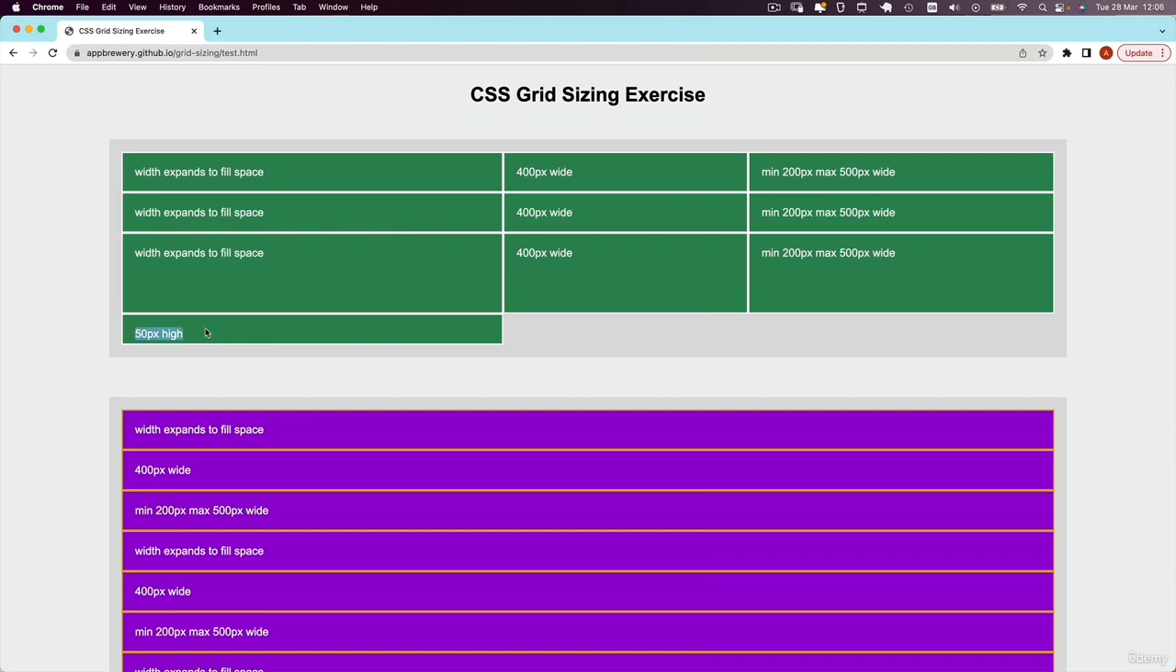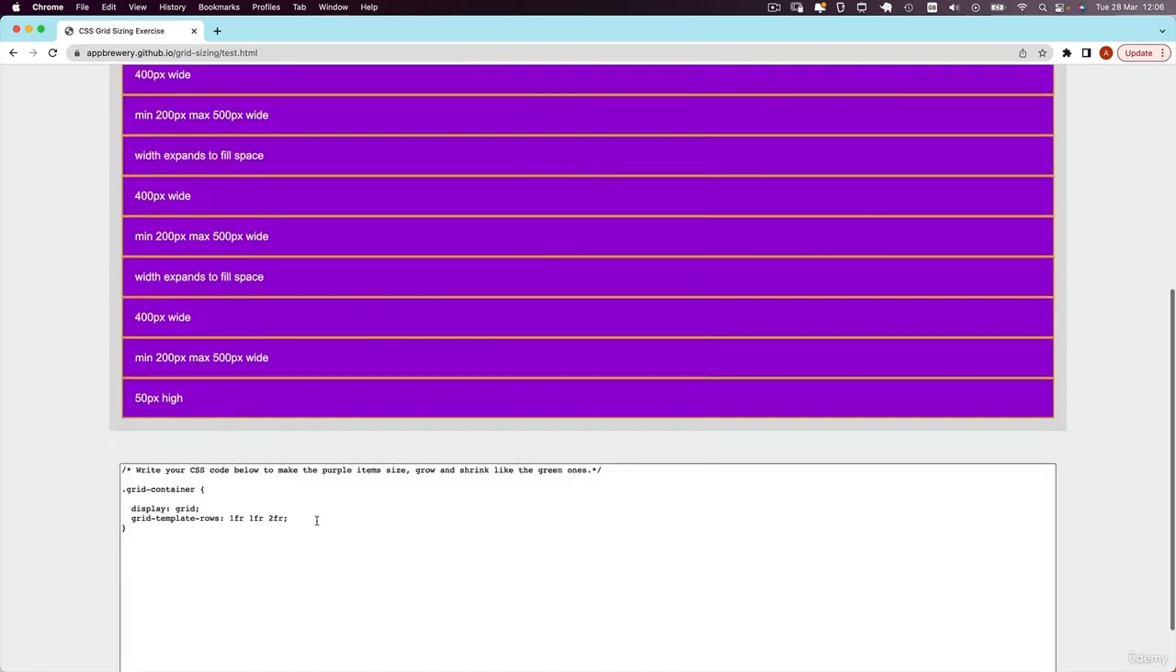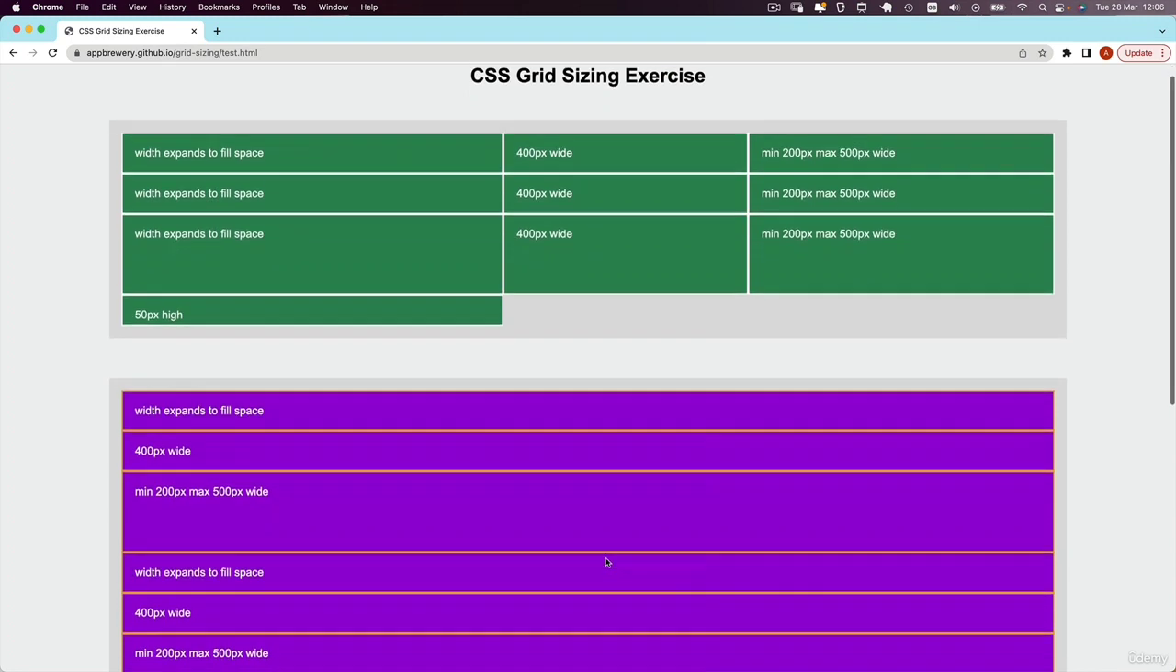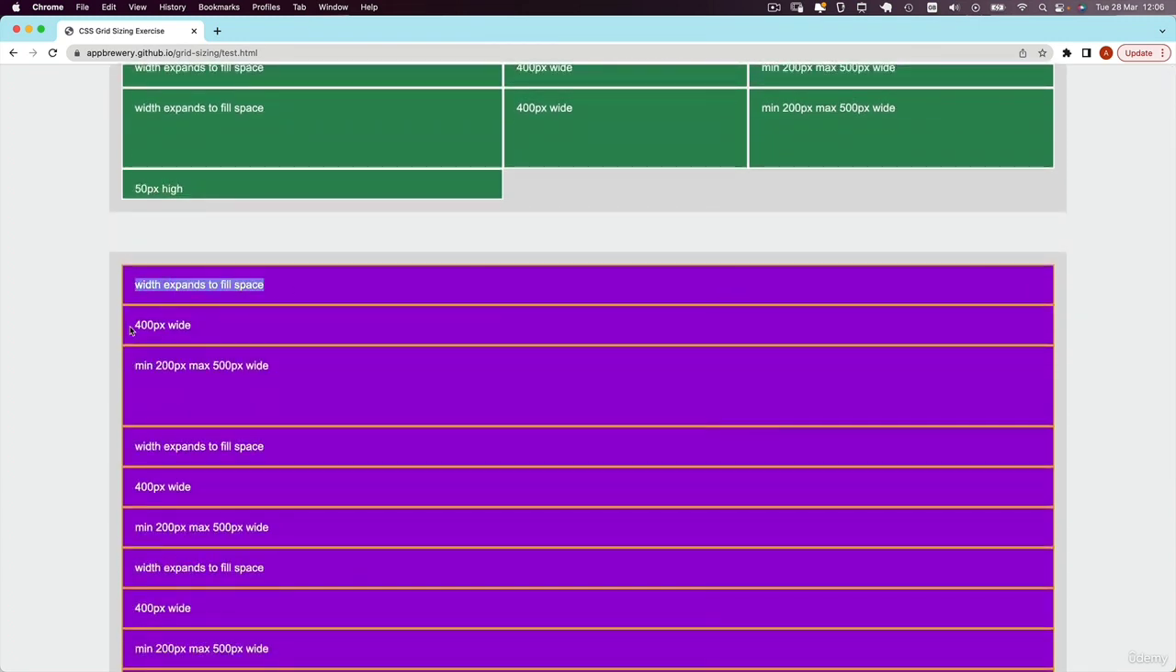Notice the fourth one is completely different from any of the other ones. If we look at the last row, you can see it's only 50 pixels high. So we could, if we wanted to, define it right here as a fourth row. But I'm actually going to leave it because I'm going to use the grid auto rows to set the height for that last one instead. Let's go ahead and apply our CSS and see what happens. First row is 1FR, second row is 1FR, third row is twice as high.